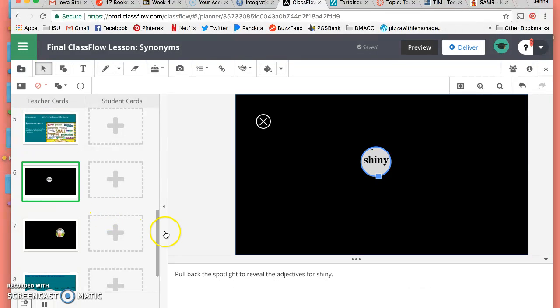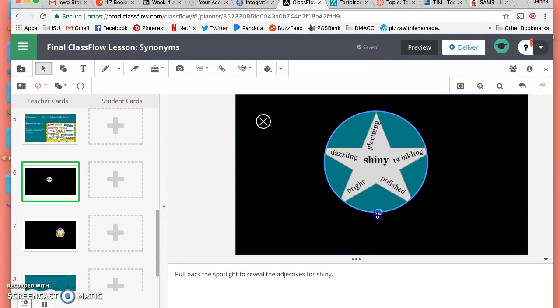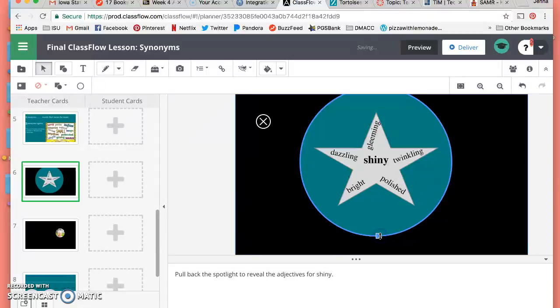Next, I chose to use the spotlight tool to cover up everything else I have texted so that they can just see the word shiny. And so I would read that aloud and ask students to think about the word shiny and kind of close their eyes, imagine what it looks like, and then think of other words they could use to describe something shiny without using that word. And so after about 30 seconds of that or so, I would pull the spotlight tool like this and show everything I have typed. And so on the star, I have synonyms for the word shiny.